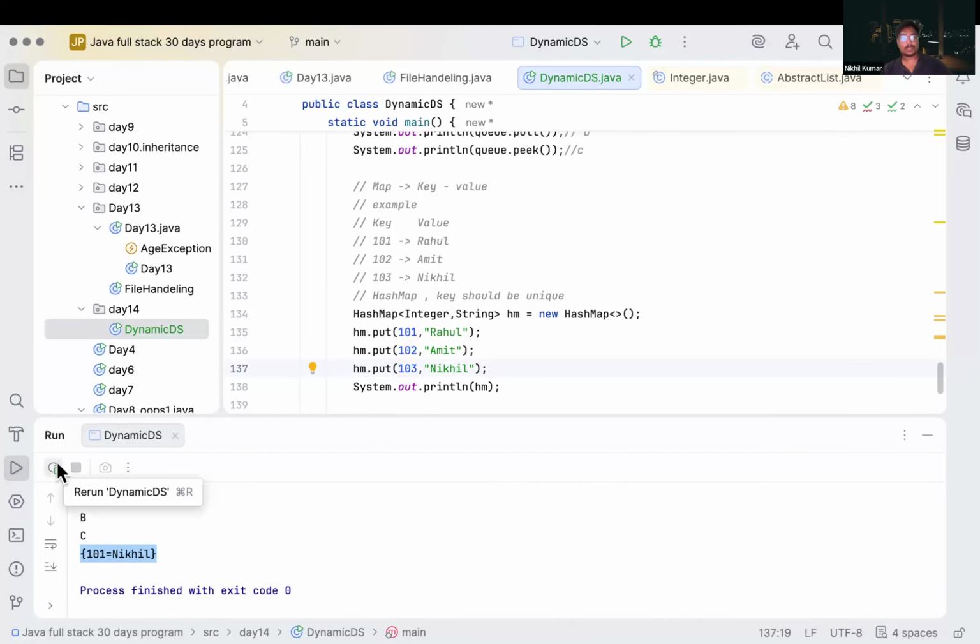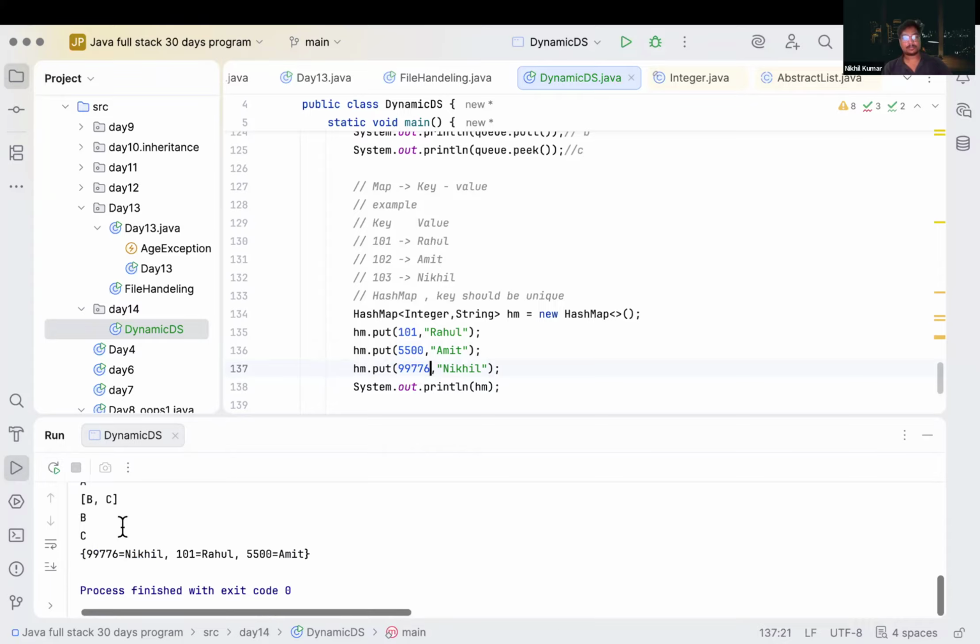Now what will be the output? Now we got 3 different keys, 101, 102, 103. So it will return 101 Nikhil, 102 Amit, 103 Nikhil. We can also create keys some similar like this. It will not give us any error.